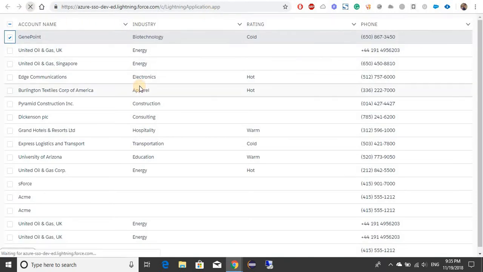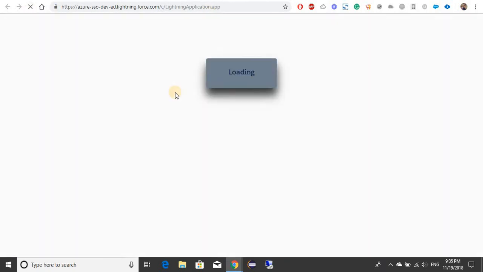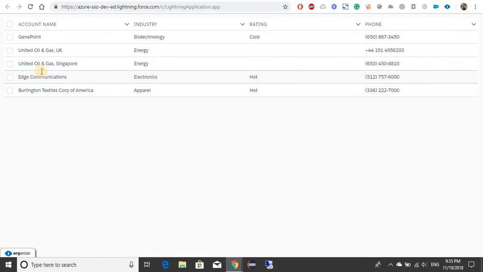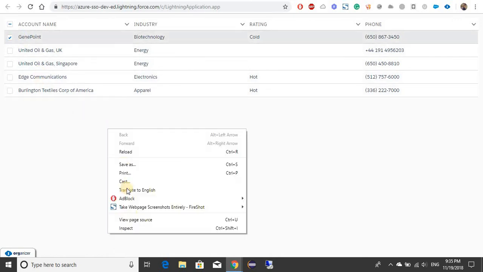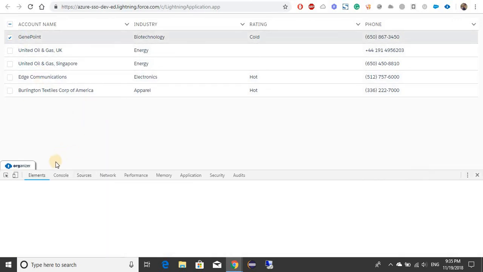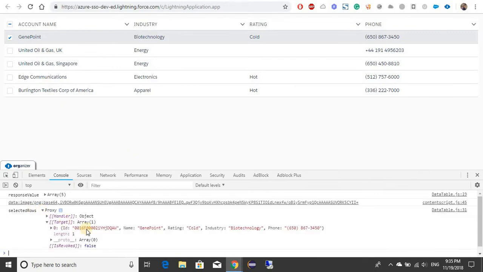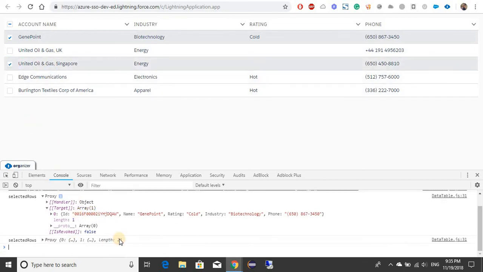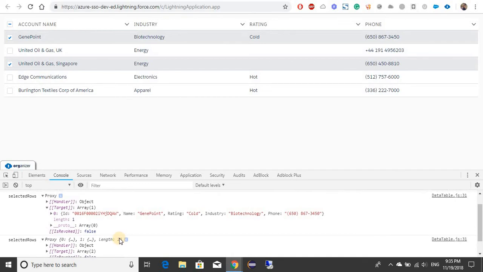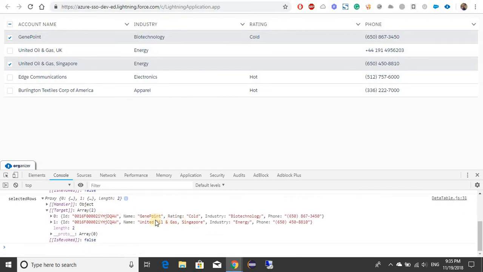Okay, let's go ahead and refresh this. We are able to get it; we selected one. Now let's inspect the element and go to the console. You can see selectedRows is this. In the array, you can see whatever record we have selected. Now if you select this one too, you will get a length of 2, an array of 2, with the objects we have selected.